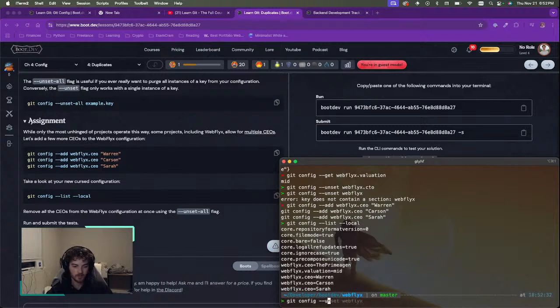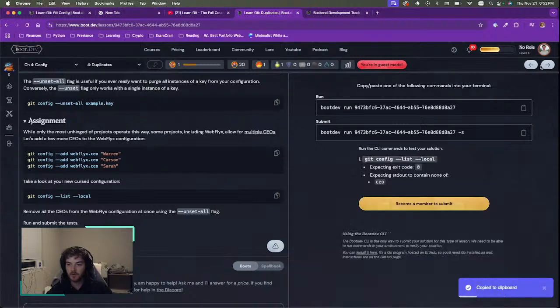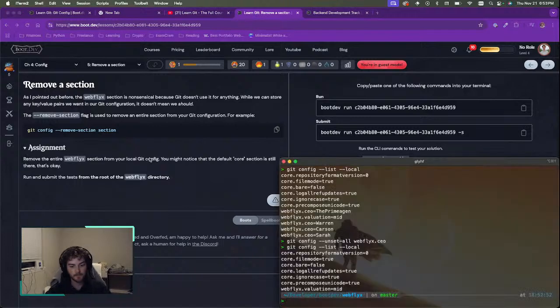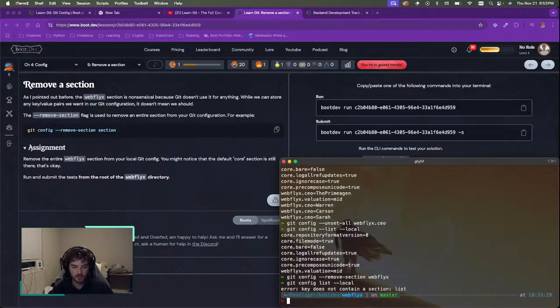Git config unset all webflix.ceo. Git config list local. It's not there. Cool. Remove section. As I pointed out before, the webflix section is nonsense because Git doesn't use it for anything. Git config remove section webflix. Git config list local. Do I have to dash list?